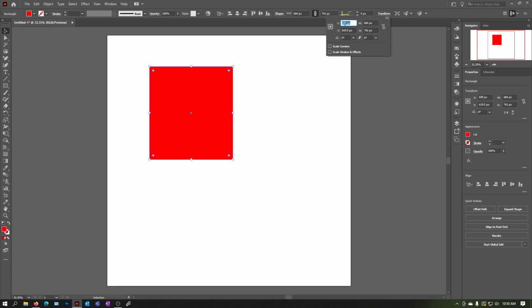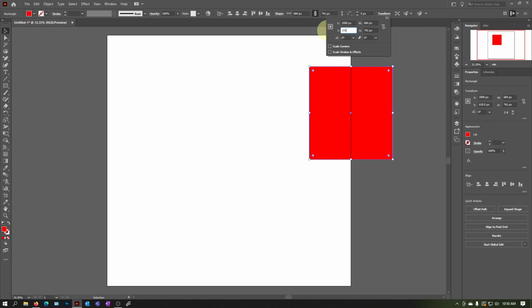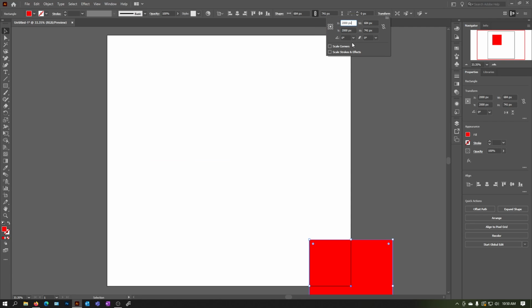So for this, X and Y mean the element's position. Remember, this is 2000 by 2000. So if I were to put 2000 by 2000, it's going to go all the way to the bottom. But notice that the center of the shape is aligned to the 2000 by 2000. That is because you see these 9 dots right here, and the center one is selected. That means the center of the shape is set as the reference point.